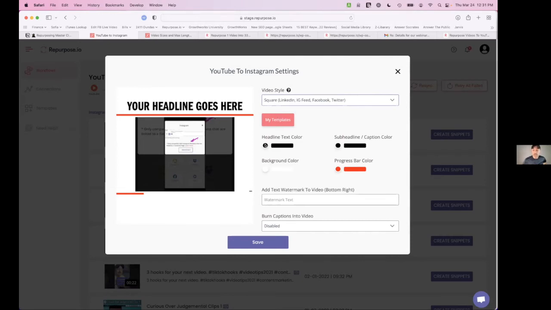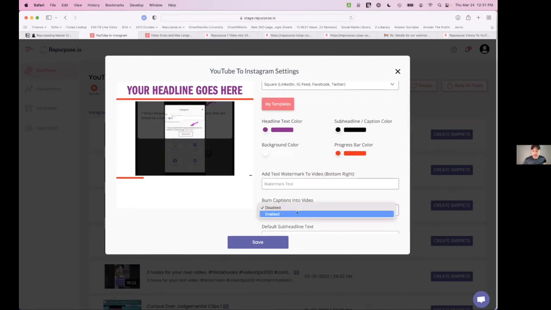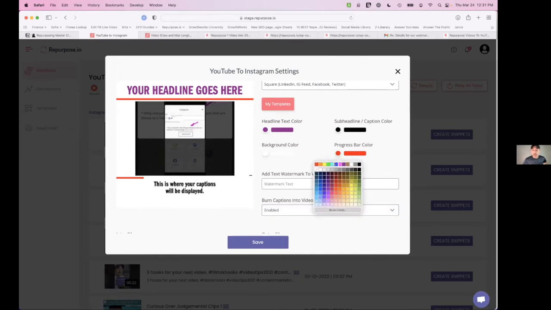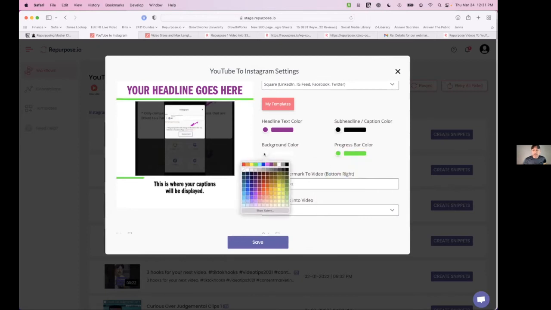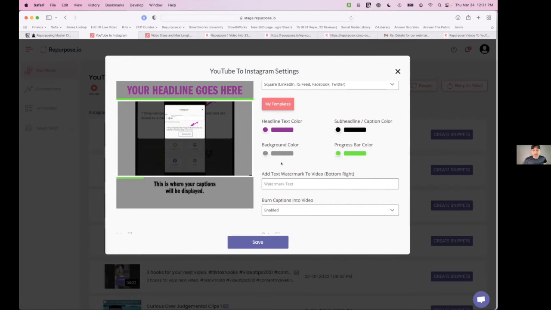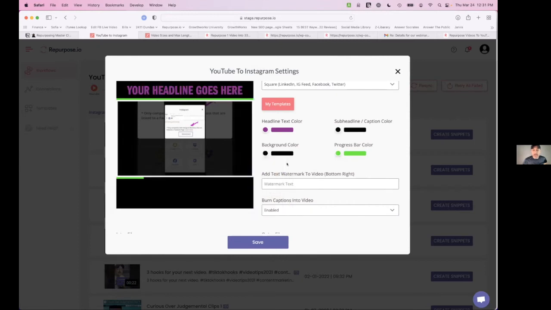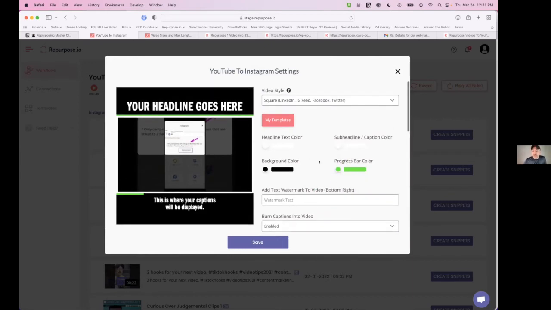You can set the headline color to whatever color you want. I'm going to turn on the option to burn in the captions. Cool. And I can change the progress bar color to something like this, let's say. And then I can even change the background color if I wanted to. I'm not a good designer, obviously. Okay, let's do that. And then the captions, I want them white. So you can use this simple option, and I recommend starting with it.